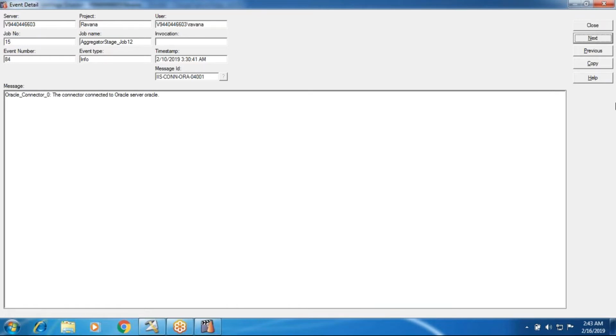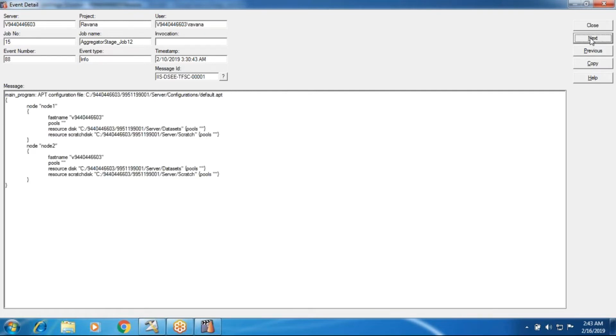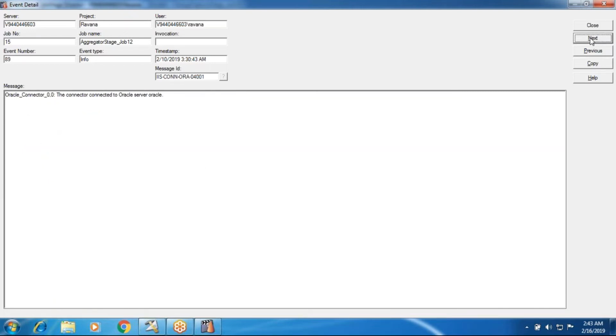So the character stage. Now it got into the data stages. The first stage is the character stage. It reads the data in sequential mode according to the query, and after reading the data, how much, what is the default nodes we discussed. So the data is flowing in these two nodes.